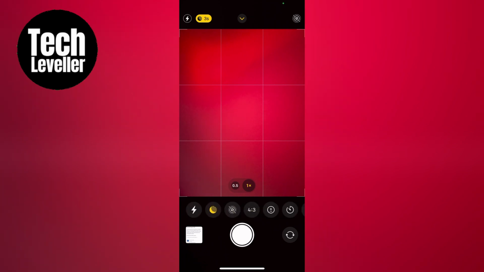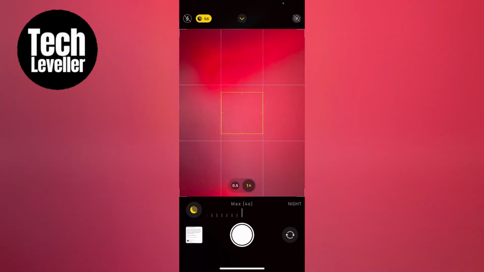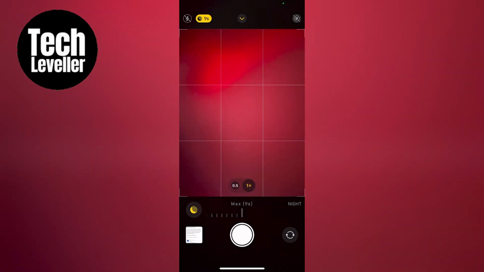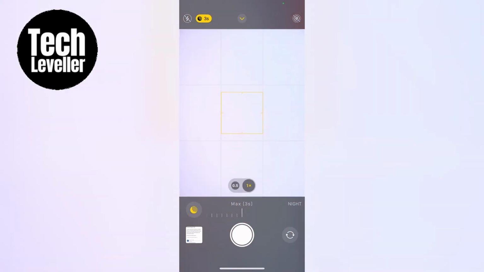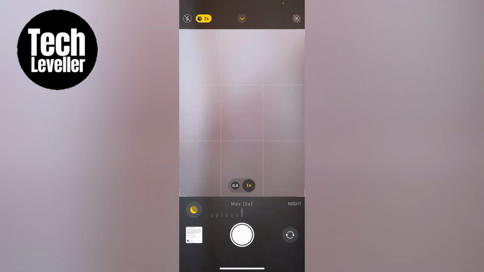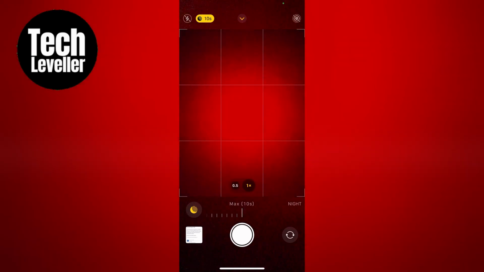This is live, and you want this half moon one. You want to select it, and then you can use this slider here to up the exposure. As you can see, the darker it gets, the longer that exposure you can do. So if I could make my screen completely black, I would be able to get 30 seconds.